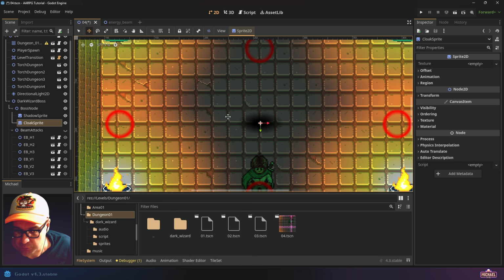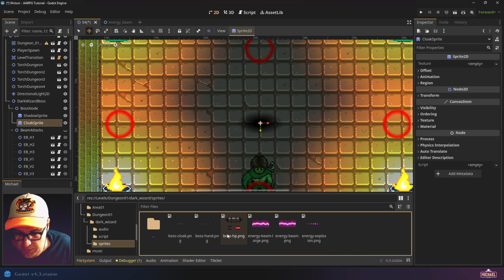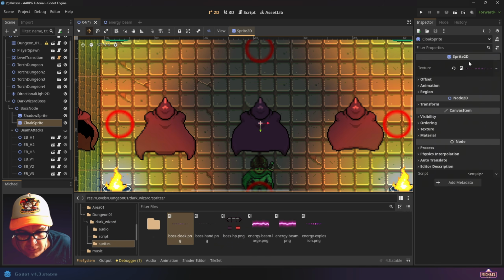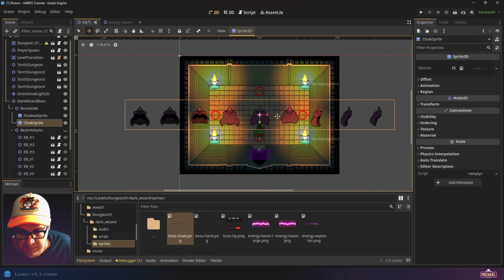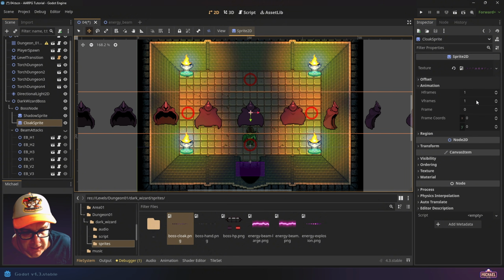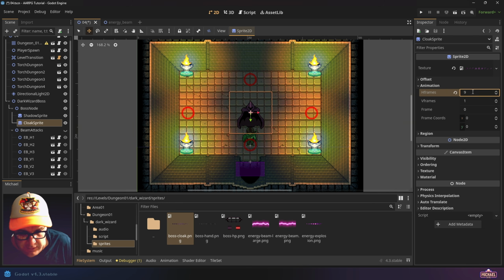Now this cloak sprite, okay, which is right here, right on top of that, we need to add our boss, the cloak, to it. So if you've got the Dark Wizard sprites, just grab that boss cloak, plop that on there. Okay, so you can see it's got 9 frames. So let's go ahead and set up the animation and say that the horizontal frames are 9.